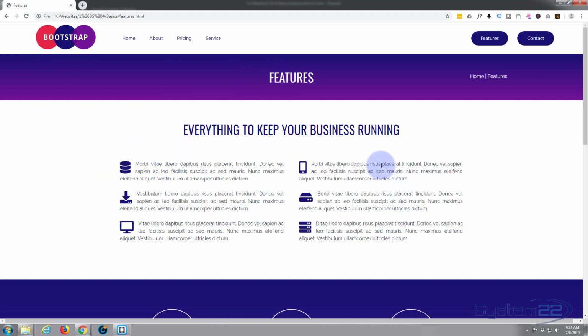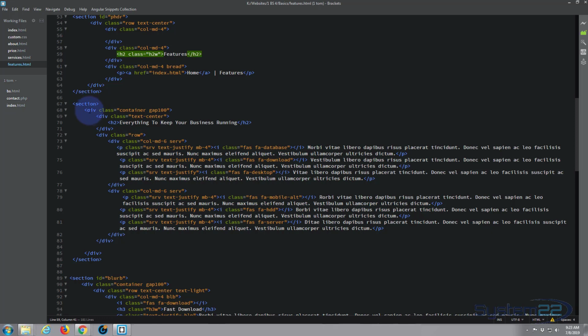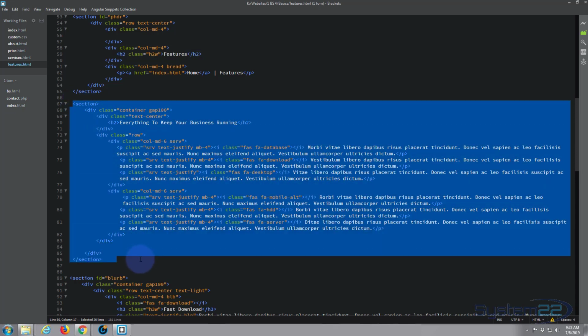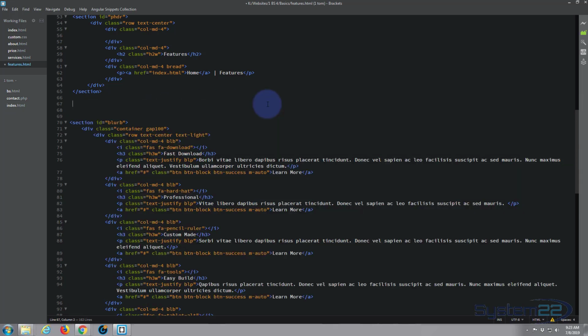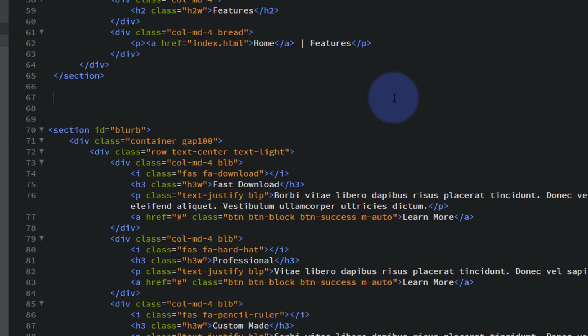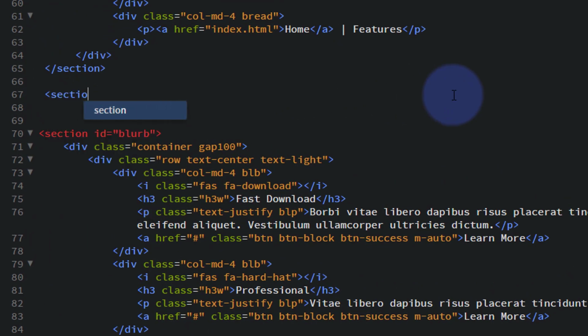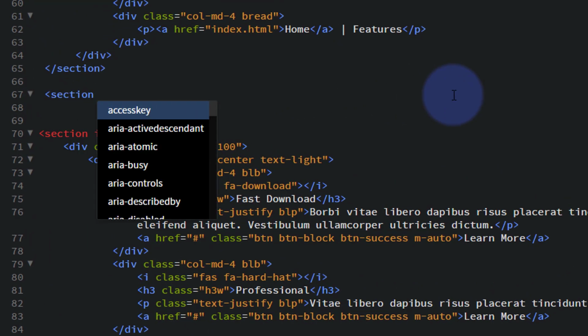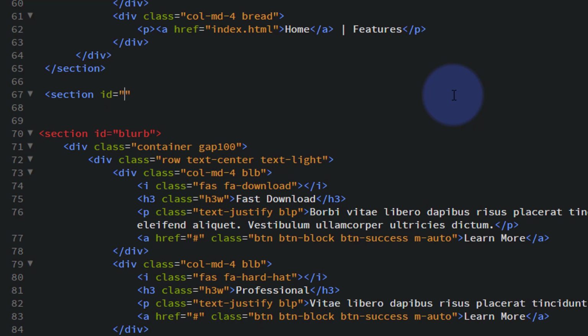Okay, so let's get rid of this section and rebuild it the way we want to with a fixed background. So here's that section. I'm just going to go ahead and delete it and start again for the benefit of those that haven't been watching along. We could just actually recycle the section in the container, but let's start again, like I say, for people that haven't been watching. So we're going to start a new section. And we're going to give it an ID. We'll call it features. Close it out.